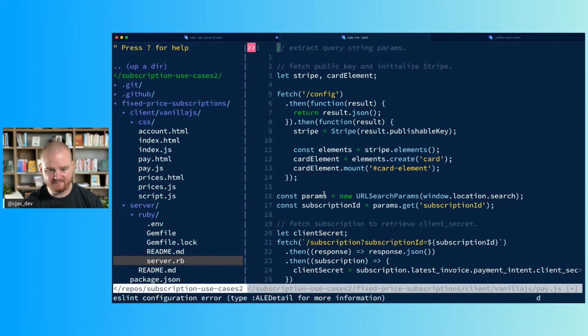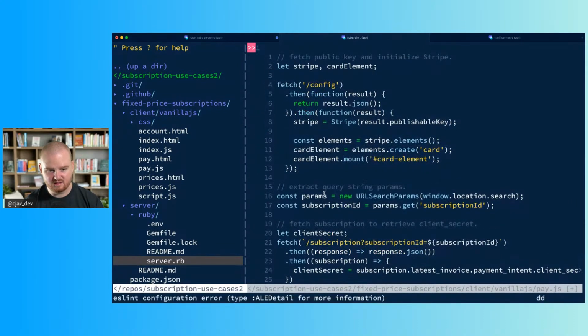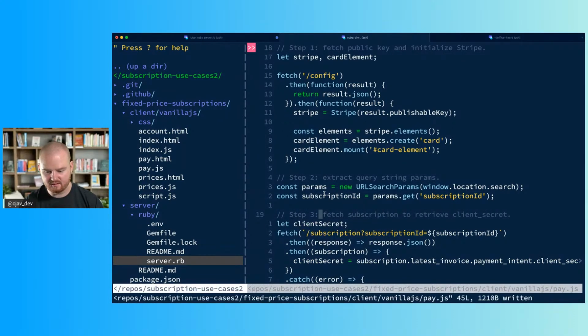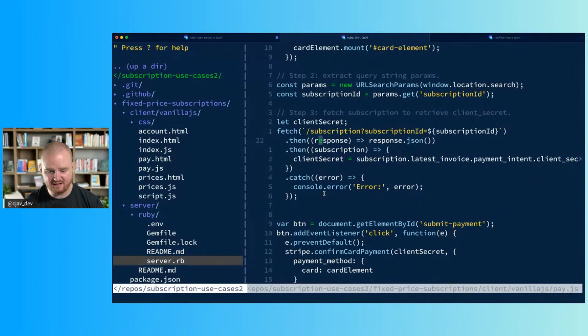Yeah, let's do that just to keep stuff organized. So it's like step 1, and then we have step 2, and we have step 3. Fetch the subscription to retrieve the client secret.